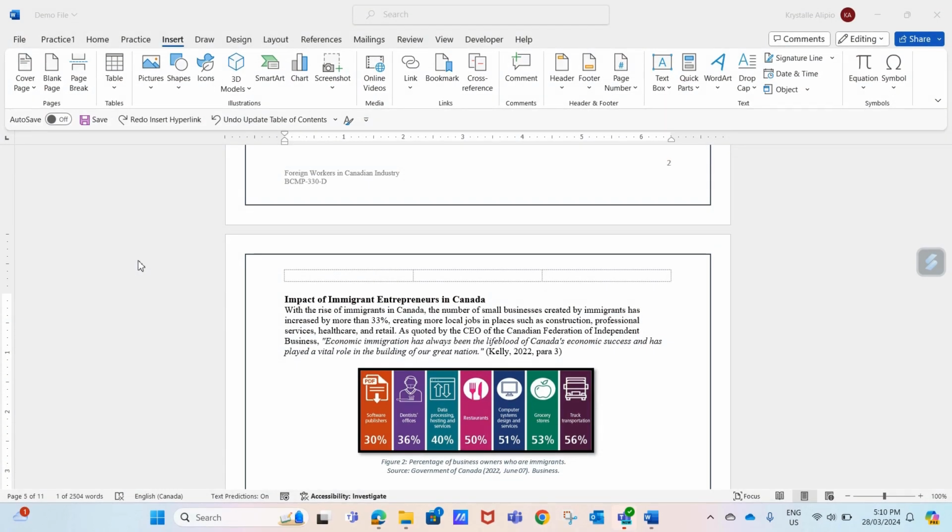Now we will move on to the first topic of our manual, which is links and bookmarks. First, we will discuss how to insert hyperlinks in a Word document. Open Microsoft Word and create a new document or open an existing one. For this example, we will be using an existing report that we have here, and then select the text or image that you want to turn into a hyperlink.